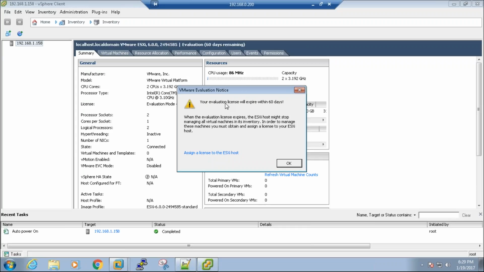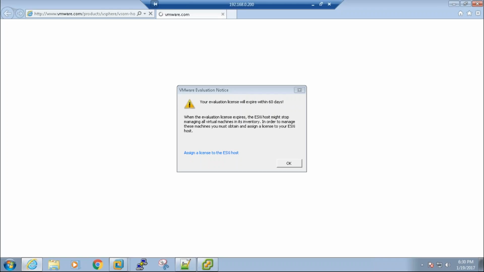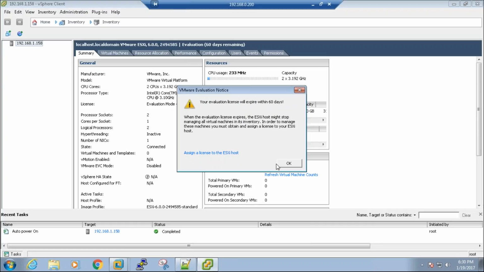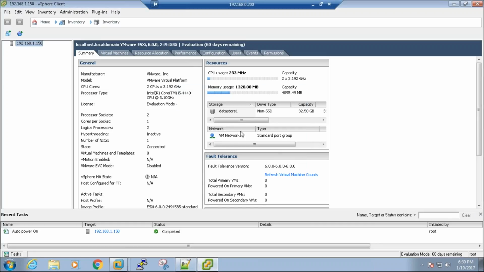So you can see here your evaluation license will expire within 60 days, meaning not just me, even you can also register with VMware by providing your personal information, your email ID, some basic information about you, and you can download the ESX server, the vCenter server, and you can practice them for 60 days. You can evaluate them for 60 days. And it also says assign a license key if you have any. If you have any, it will definitely take you there and you have to assign a license key. But since we do not have any license key, I do not want to put license key over there.